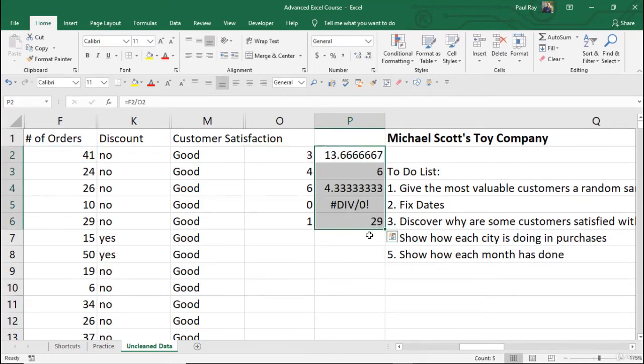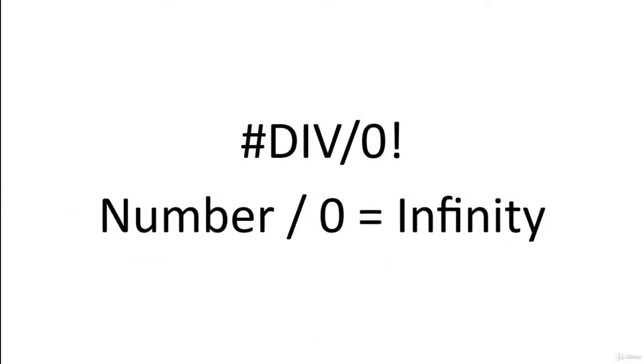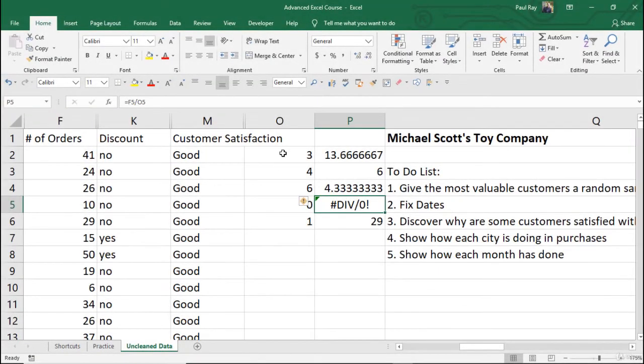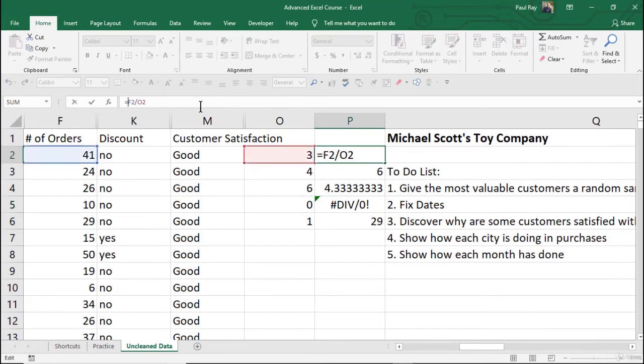So let's go down. Let's see what happens. Oh, there's an error. So this is a divided by 0 error. It means that if you take a number and you divide it by 0, you get infinity. And for some strange reason, Excel does not want to put an infinite amount of numbers in one cell. Strange, right? Now, if you wanted to say, okay, if there happens to be 0 in this, leave it blank. Well, then you could do an if formula.